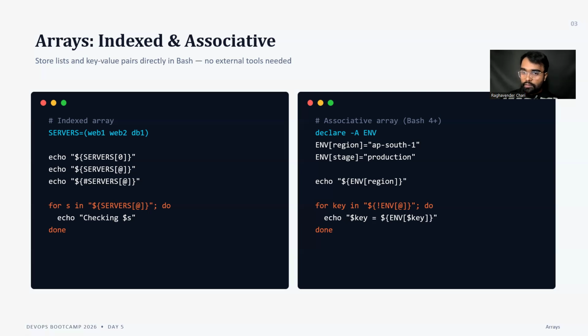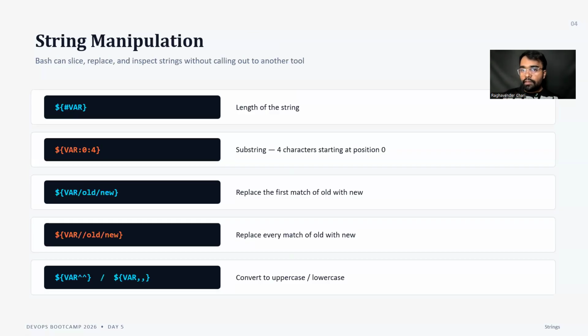So there are two types of arrays. In the indexed array, if you see, it is not declared. We are grouping everything: web1, web2, and db1 there. Here, if you look at it, with declare, we are checking the environment and the region, and we are giving the key as well. So both are different. String manipulation: Bash can slice, replace, and inspect strings without calling out to another tool.